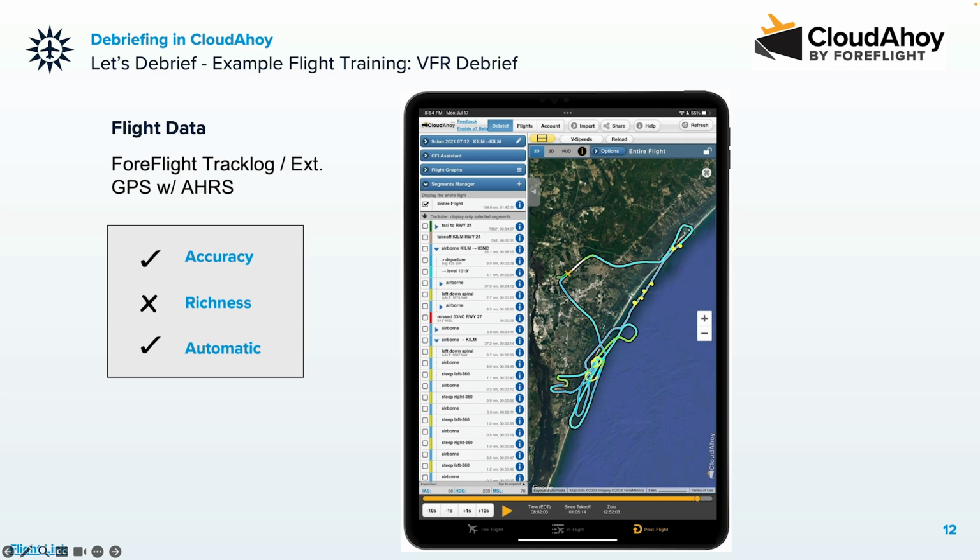And it is mostly automatic. With just a few button clicks, you can get that flight out of ForeFlight and into CloudAhoy. CloudAhoy has automatically detected all of the flight segments here. There's no manual entering or dividing up of the flight to identify the segments.